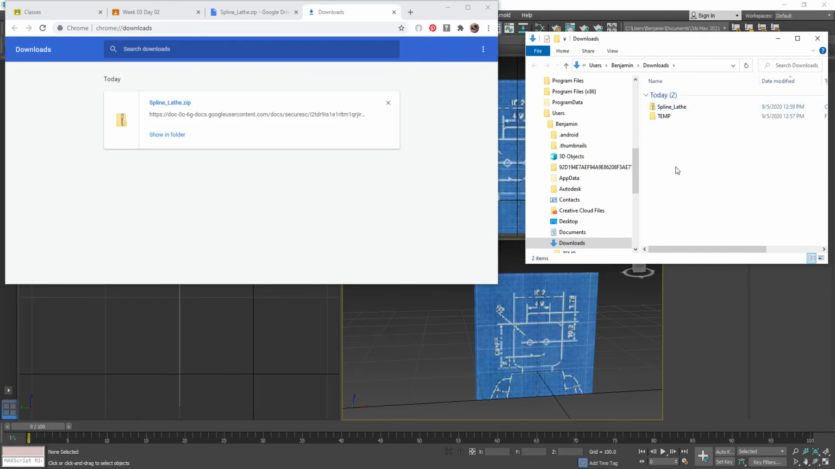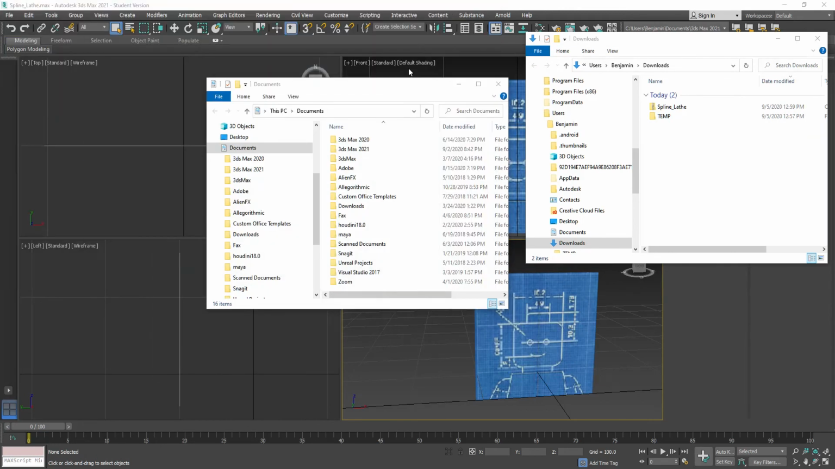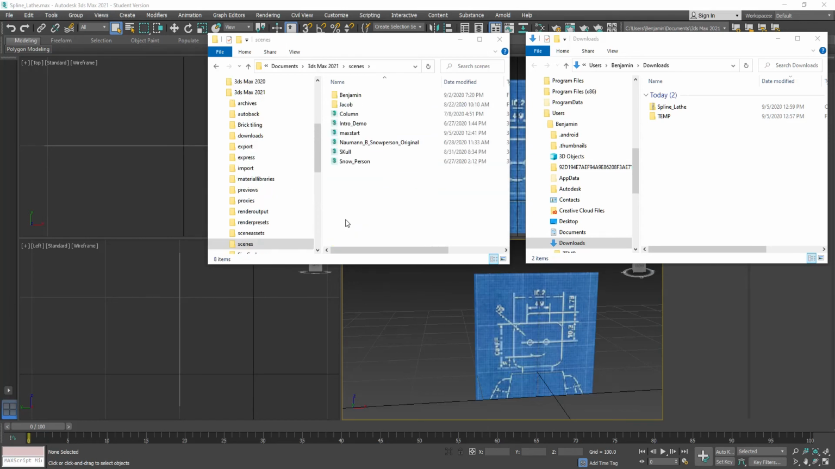Now this is a zip file. What we need to do is get the information out of it. So what I'm going to do next is navigate to the location on my computer where I'm keeping all of my work files. So if I right click down here and go to Documents, inside of my Documents, I have my 3ds Max 2021 folder. I'm going to go in there. I'm going to go into Scenes.